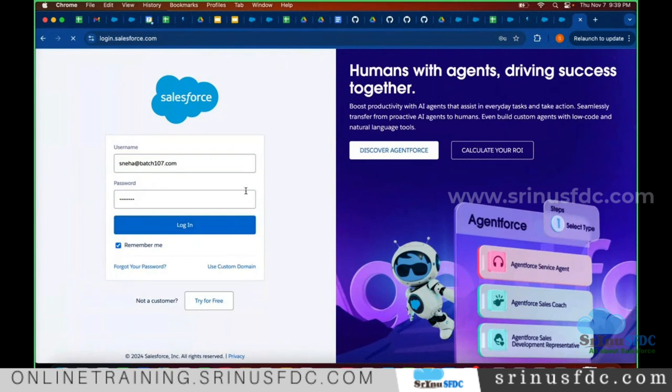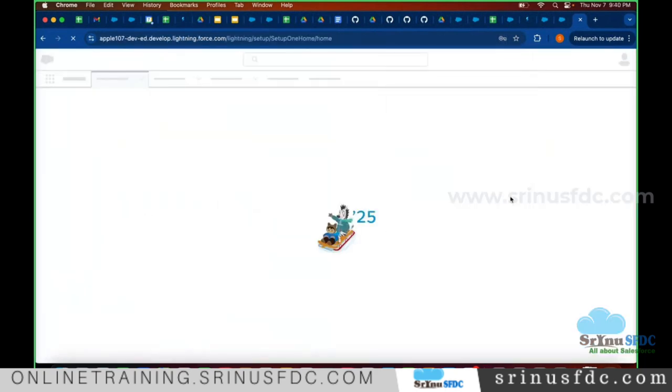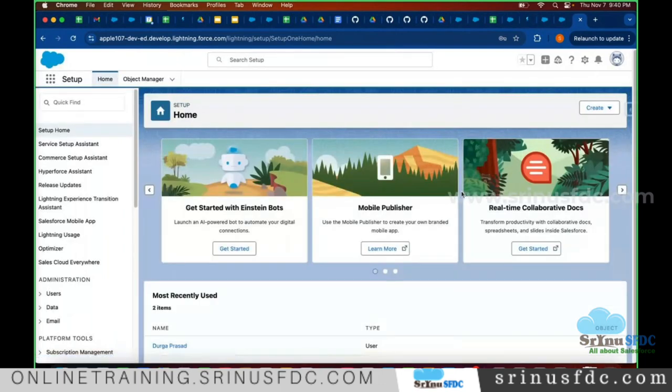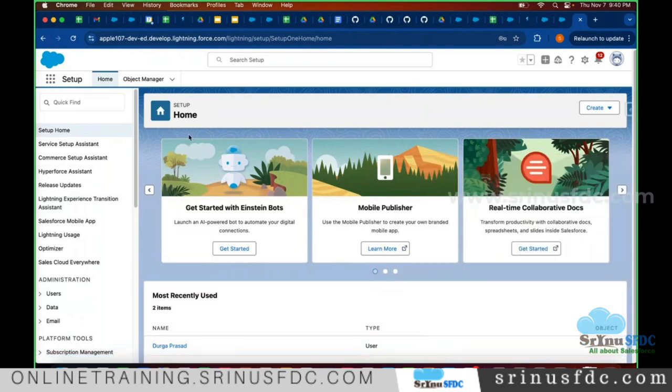So once we log in, whatever we are seeing, this one we call Lightning Experience. You also hear most of the time Lightning Experience, Salesforce Classic, like that you hear. The thing is, this look and feel, whatever we are seeing here, this one we call Lightning Experience.